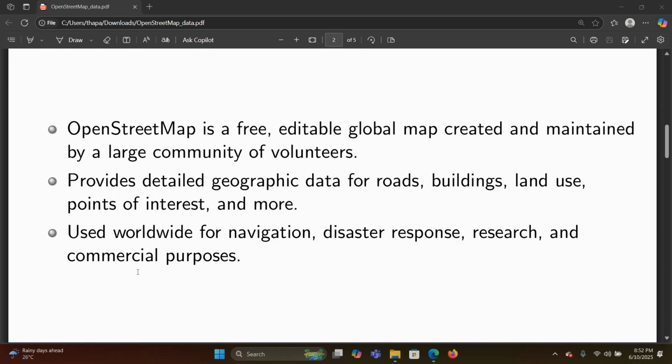OpenStreetMap is a free, editable global map created and maintained by a large community of volunteers. So every volunteer contributes there. You can also be a volunteer, you just need to sign in to OpenStreetMap and learn the basics of OpenStreetMap, how to make a building, road, like that. The important information available includes road, building, land use, point of interest and many more.